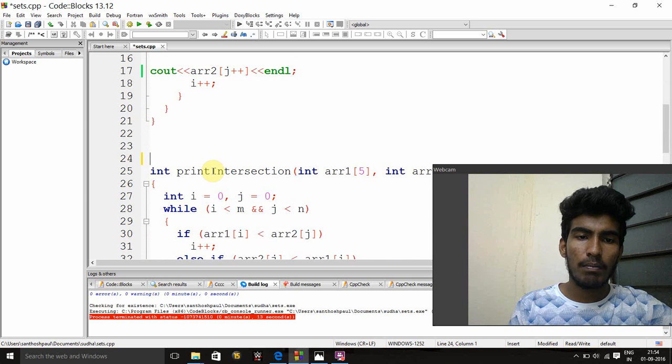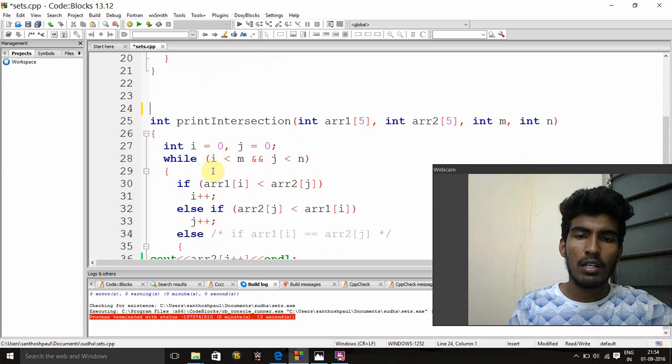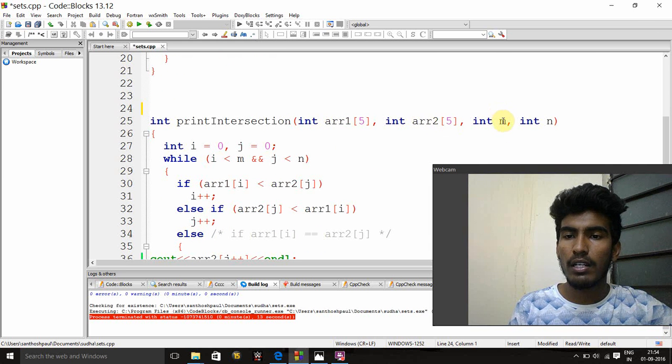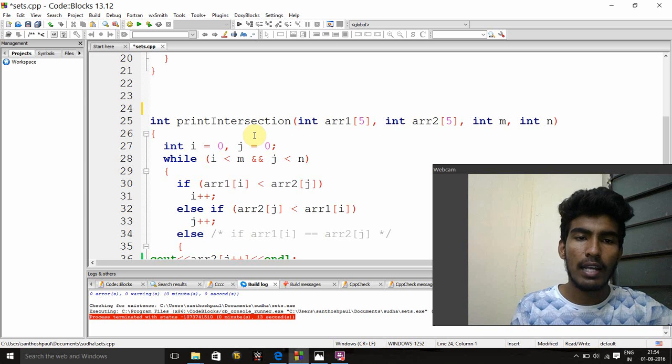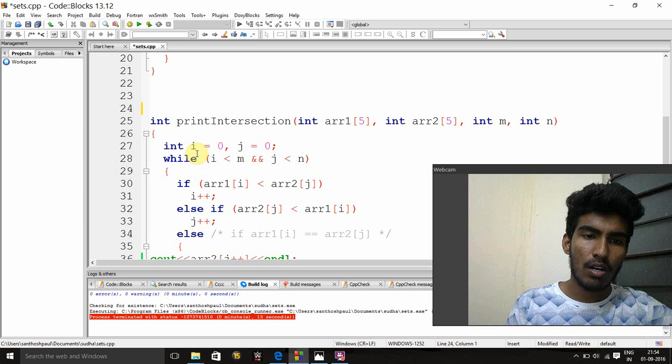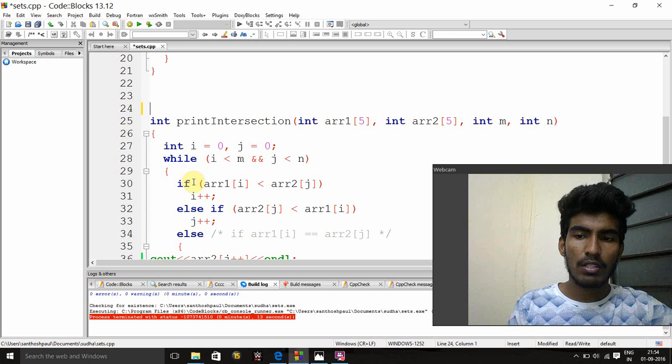Now going into the printIntersection function. In that, int array1[5] and int array2[5] and int m and int n. Now in that function we have to declare the required variables. In that we are declaring int i as 0 and j as 0, and we have to execute the while loop for the condition i less than m and j less than n.